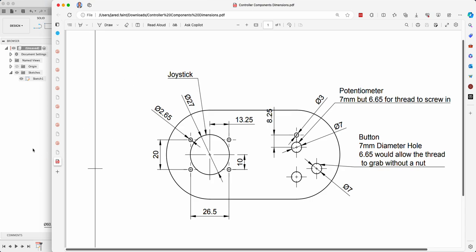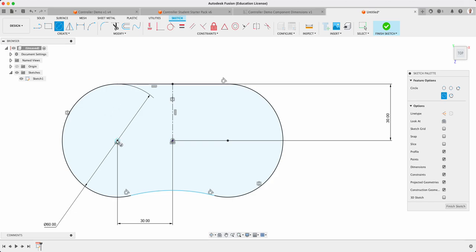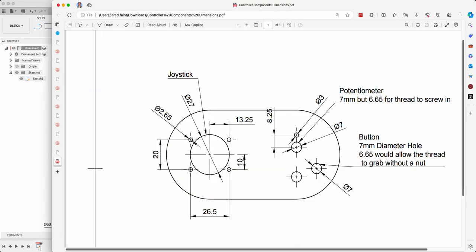So I'm going to add those dimensions on now. I'm going to go in over to my circle. I'm just going to keep it centralized on this side just because I can. You don't have to. But that was 27. So that's my first bit.